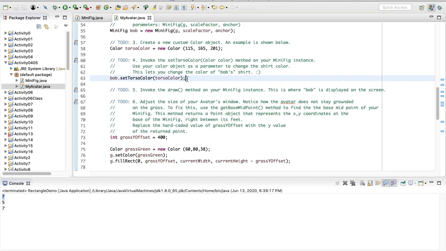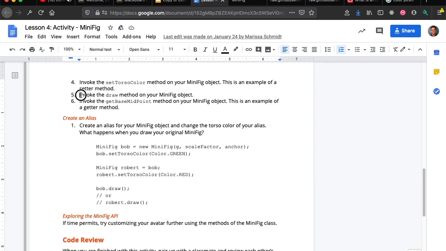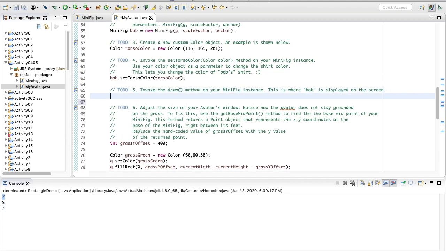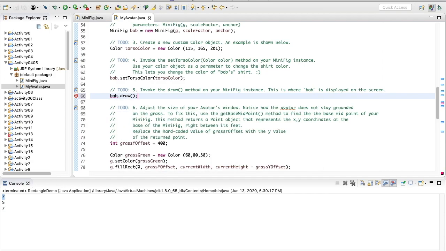So now we're on step 5. Invoke the draw method on your minifig instance. This is where Bob is displayed on the screen. And let's go and double check, make sure we're not missing anything in the instructions in the activity guide here. Invoke the draw method on your minifig object. Cool. So again, I just like to read both. I know the to-dos in the code are pretty descriptive, but sometimes the activity guide will have something in it that the to-dos in the code don't. So now we're going to invoke the draw method on our minifig instance. So again, we're going to use that dot operator, and we're like, hey Bob, draw yourself.